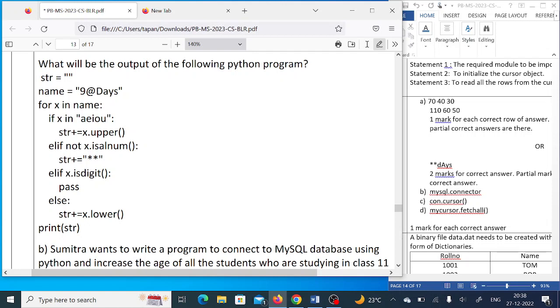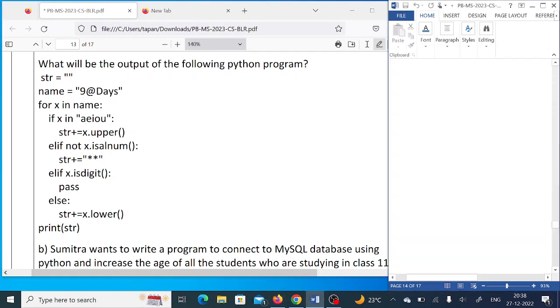If not alnum, alphabet and number, except alphabets and numbers, the rest. So at the rate will become double star here, and if it is a digit it will pass, it will remain as it is, pass will not print anything. And else means all the others, it will convert into lower case. So D will be lower, Y and S will be lower. So digit nothing it will do, at the rate double star it will print, D will be lower, A will be capital. So here you can see the answer on the right hand side.